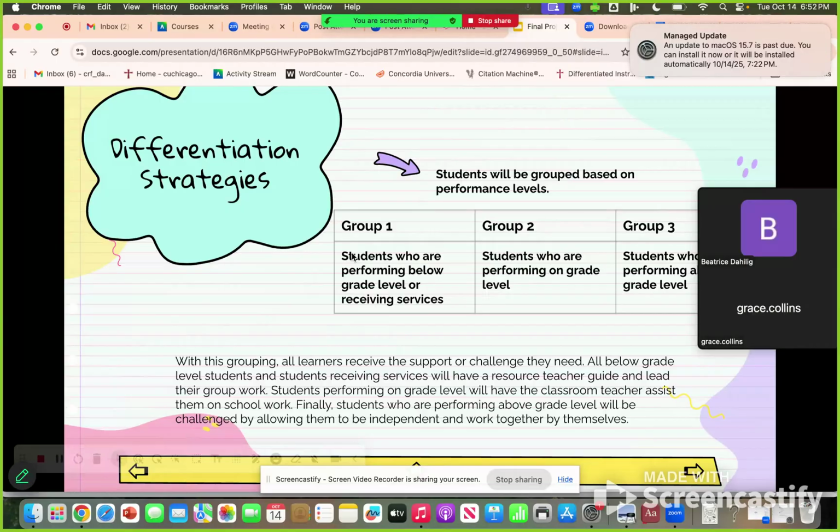And this is our differentiation plan. So our differentiation plan ensures that every student is supported and challenged appropriately. Students are grouped by performance levels, and instruction is scaffolded with teacher and peer support. High-performing students have opportunities for independent problem solving.